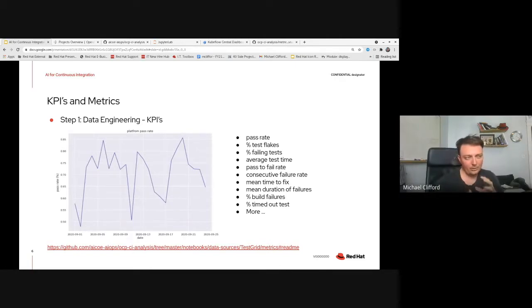And these are all metrics currently about tests and builds and how their performance evolves over time. So these are the types of things that we're looking at to get a baseline to describe the CI process.